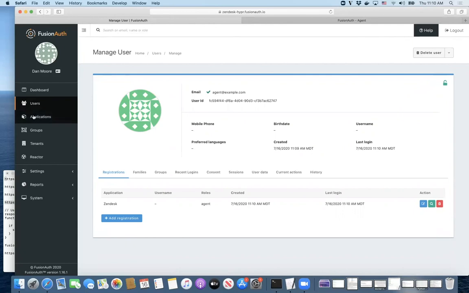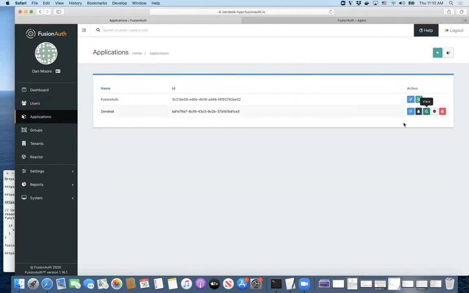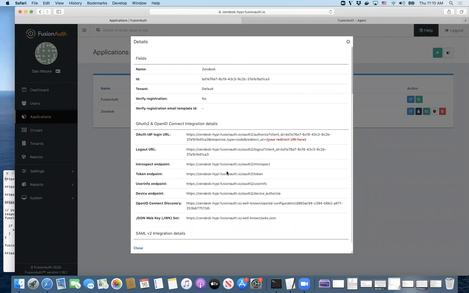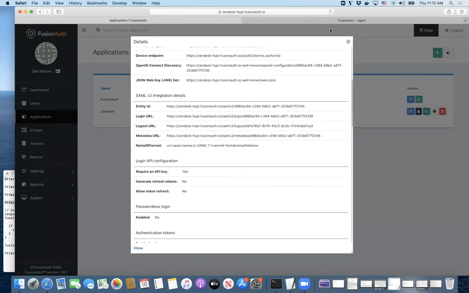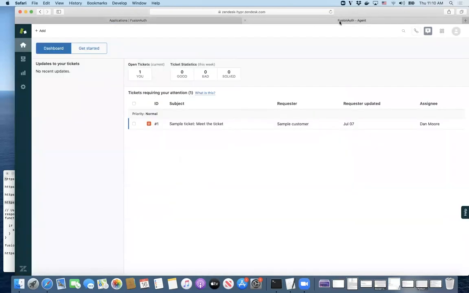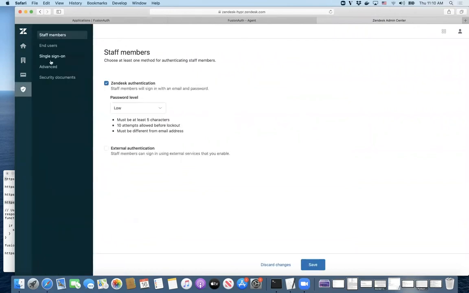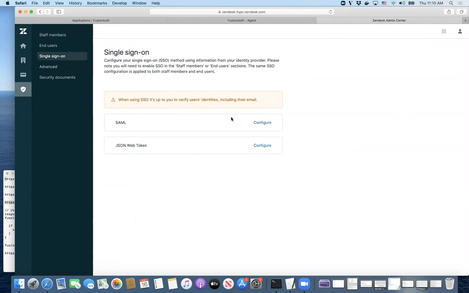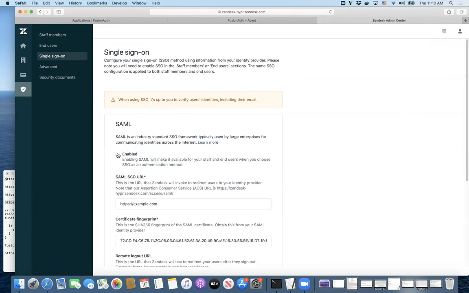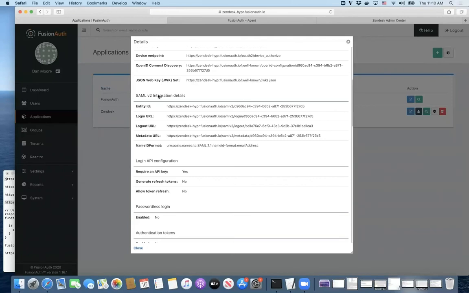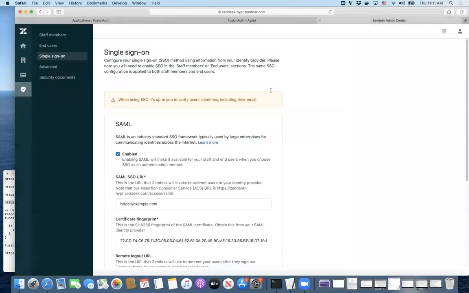We're going to have to go back to here for some details, and now we need to actually configure Zendesk. So again, this is a standard Zendesk install. I am an admin, so I'm going to go to the admin center, and then go to the single sign-on section of the security center, and I'm going to configure SAML. So I'm enabling that, and then there are some URLs that I need to pull from FusionAuth. The login URL corresponds to the Zendesk SSO URL.